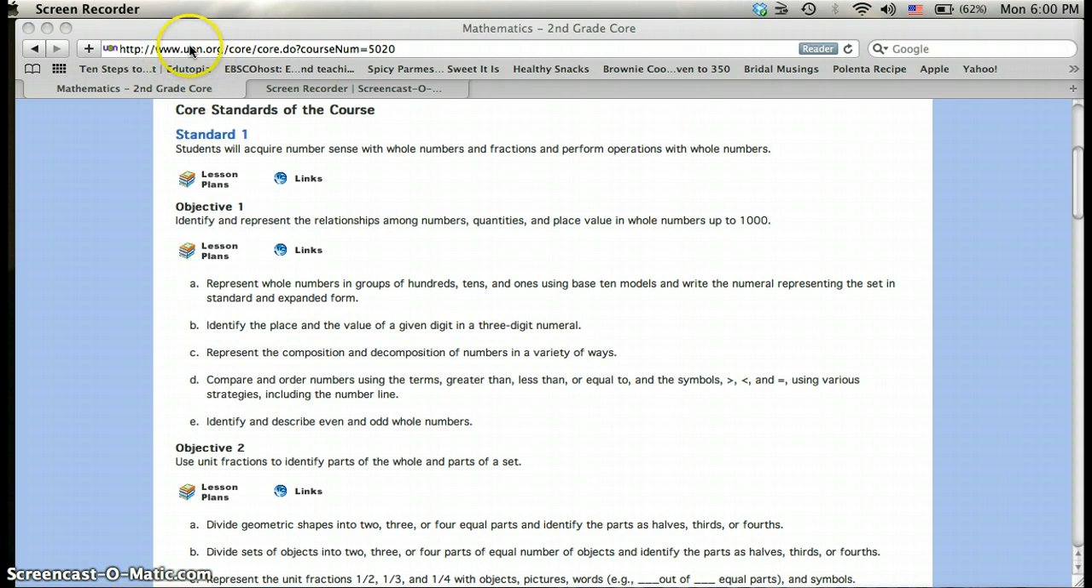So you can locate the Utah State Standards at uen.org, and I already proceeded to go to the second grade math core, and the standard that I'm using today is Standard 1, which says that students will acquire number sense with whole numbers and fractions and perform operations with whole numbers.